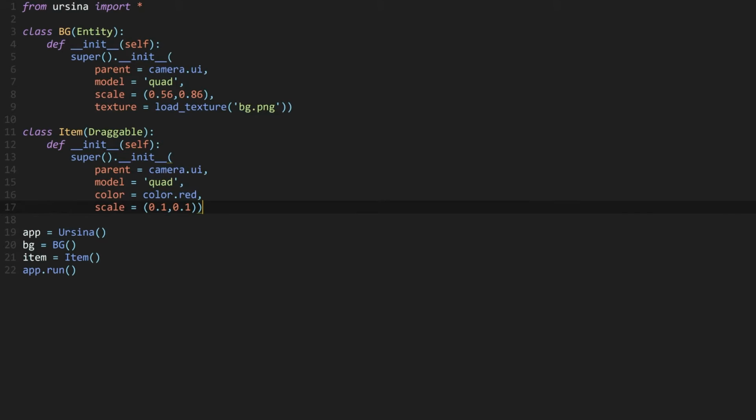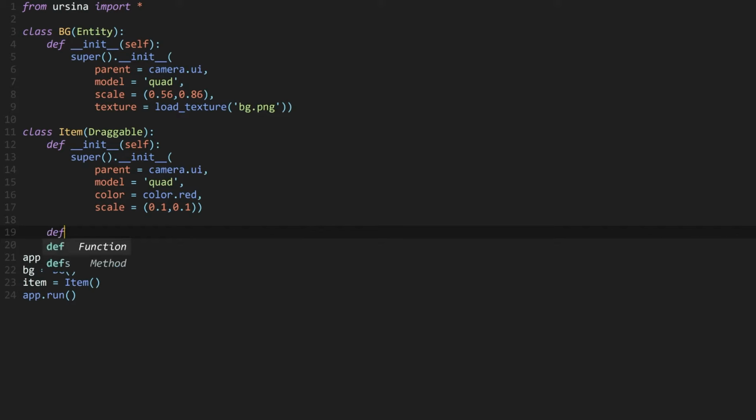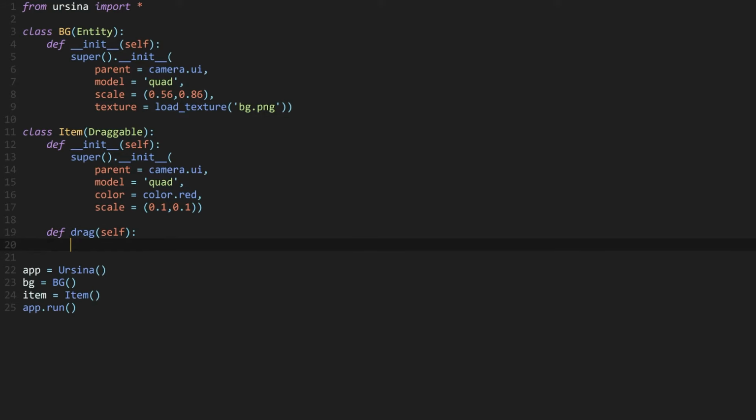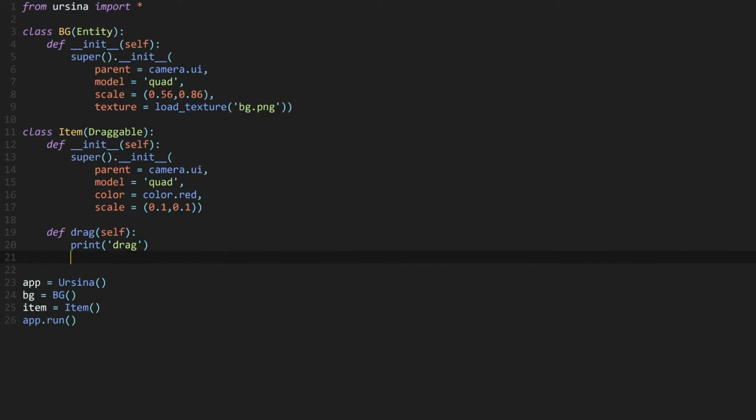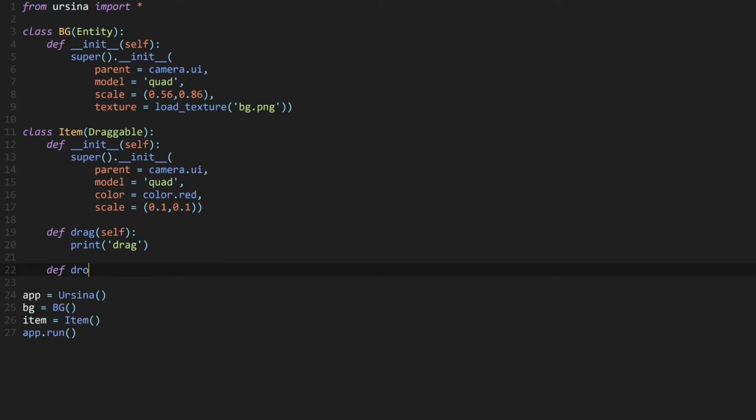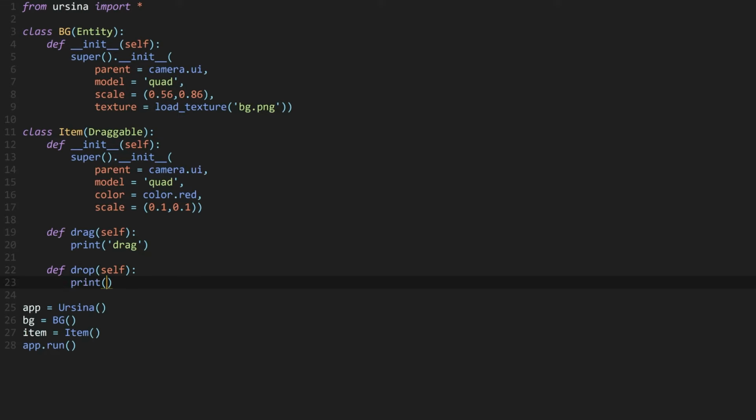Now, along with that, we can make this thing quite a bit more powerful. And this is by adding the drag and drop method. And let's start with the drag one. So it's just a method of the class. It needs a self as well. And then here, let's for now just print, let's call it drag. That would make more sense. And then we can also define a drop method in just the same way. And here we want to print drop.